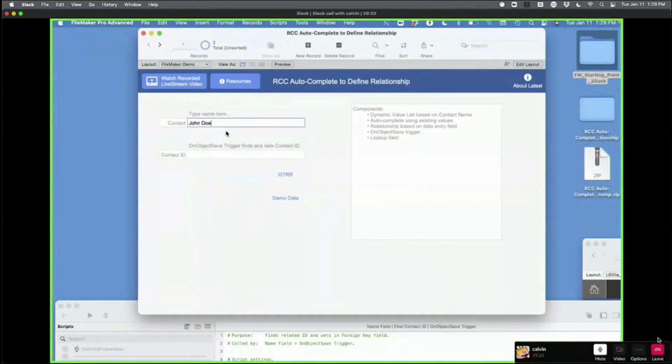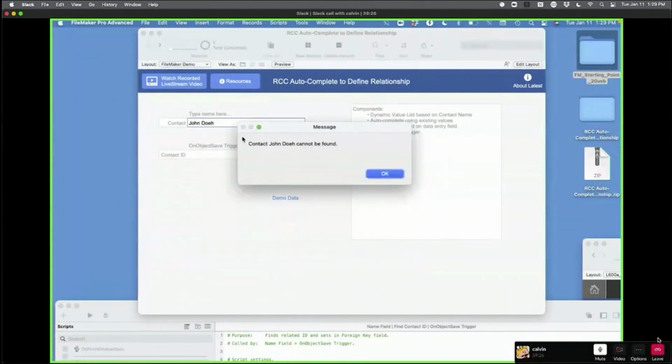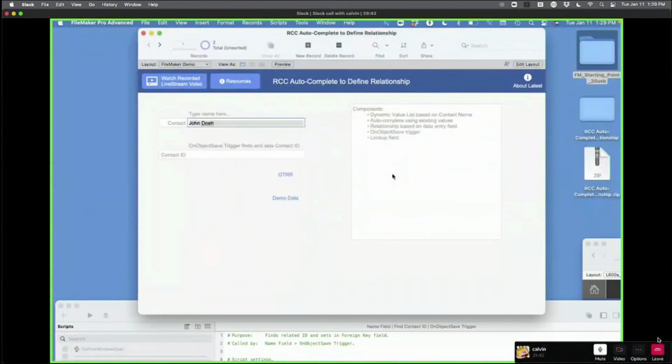But if it doesn't, say we type in John Doe and put an H on it, and we say contact John Doe cannot be found. Instead of just saying this like we're doing right here, we could pop up the search and do a search for them, so they can see what the search results would be for similar things. Any other questions?